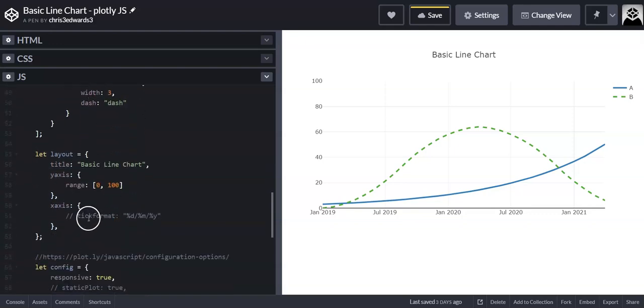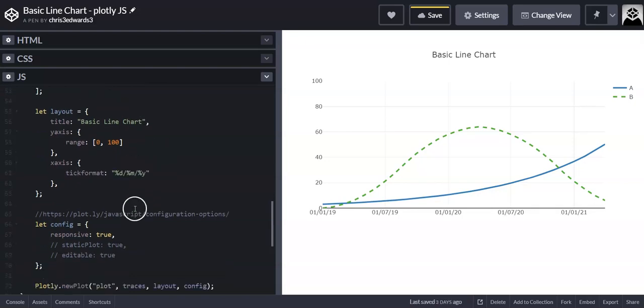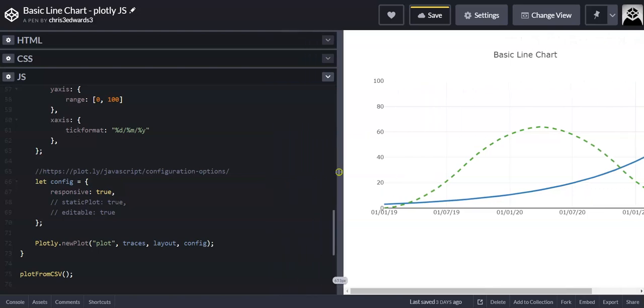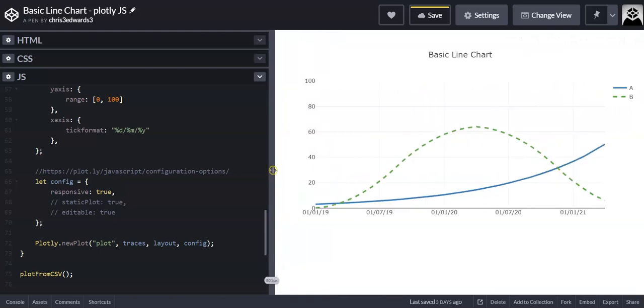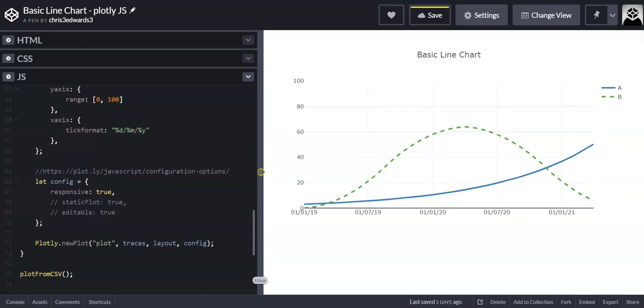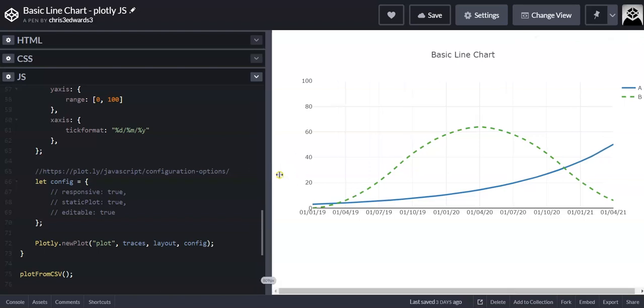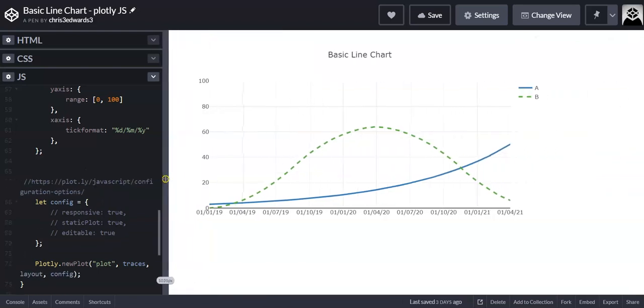As far as the axis goes, we can specify the format of the date. So I'll change that with this code. And then there are additional configuration options that we can do. This first one is responsive. So right now you can see that as we change the width of the page, the chart automatically updates. If we turn that off, it will make it a default width, and then as we move the page, it doesn't update.